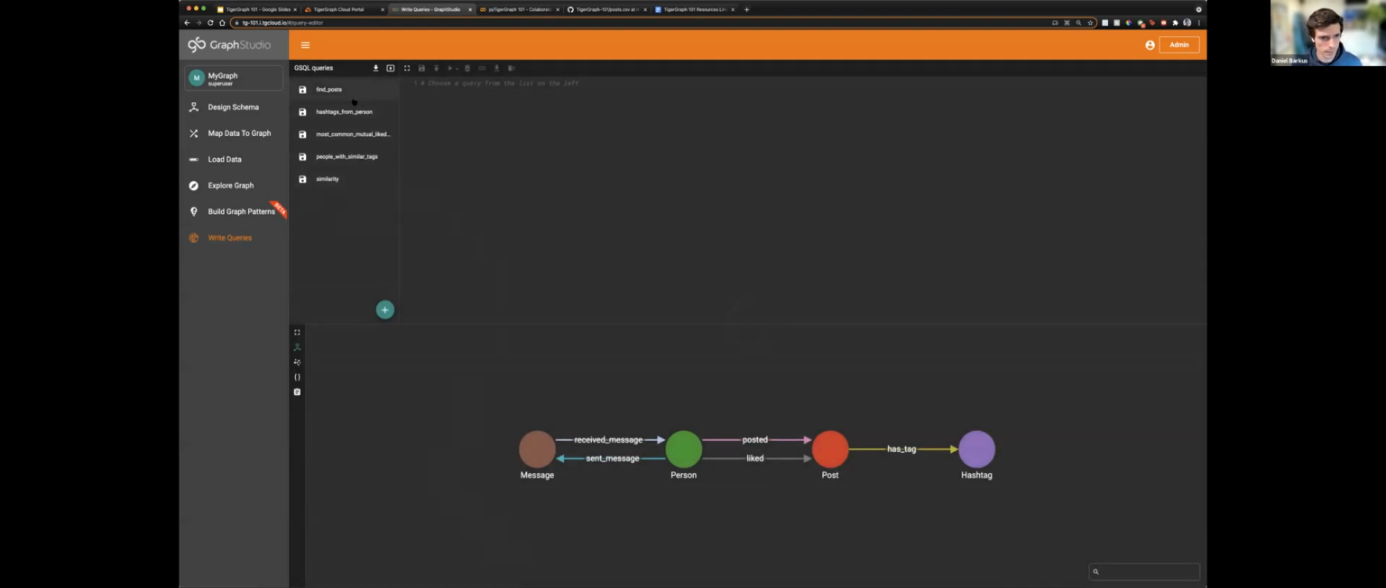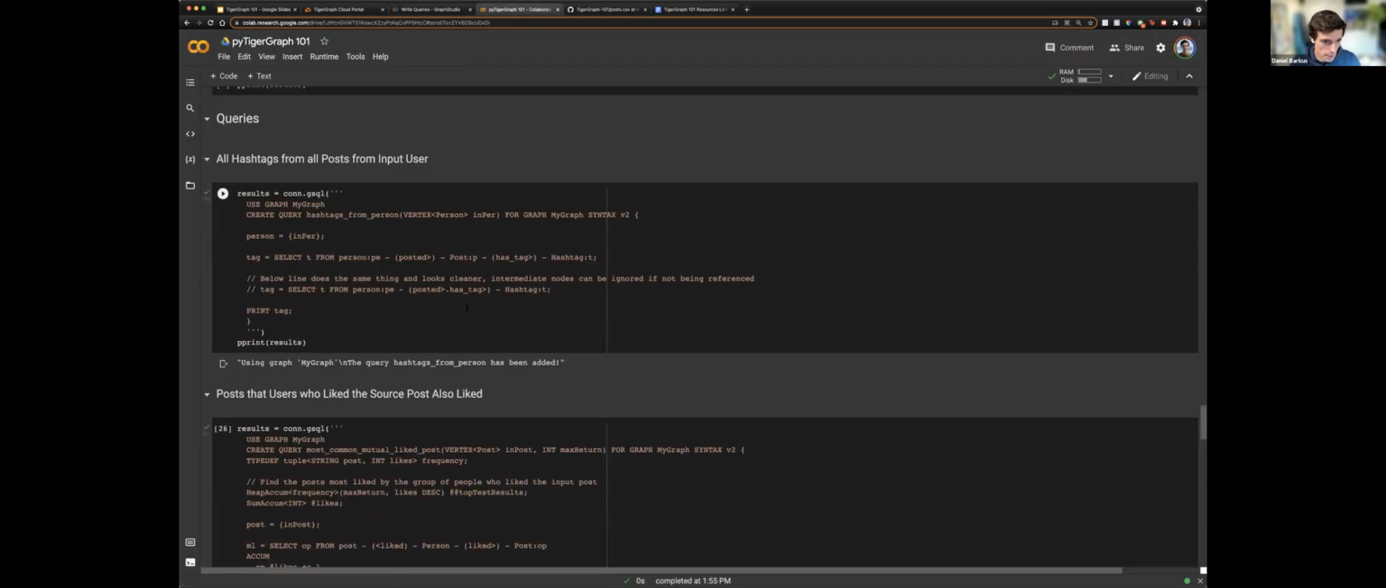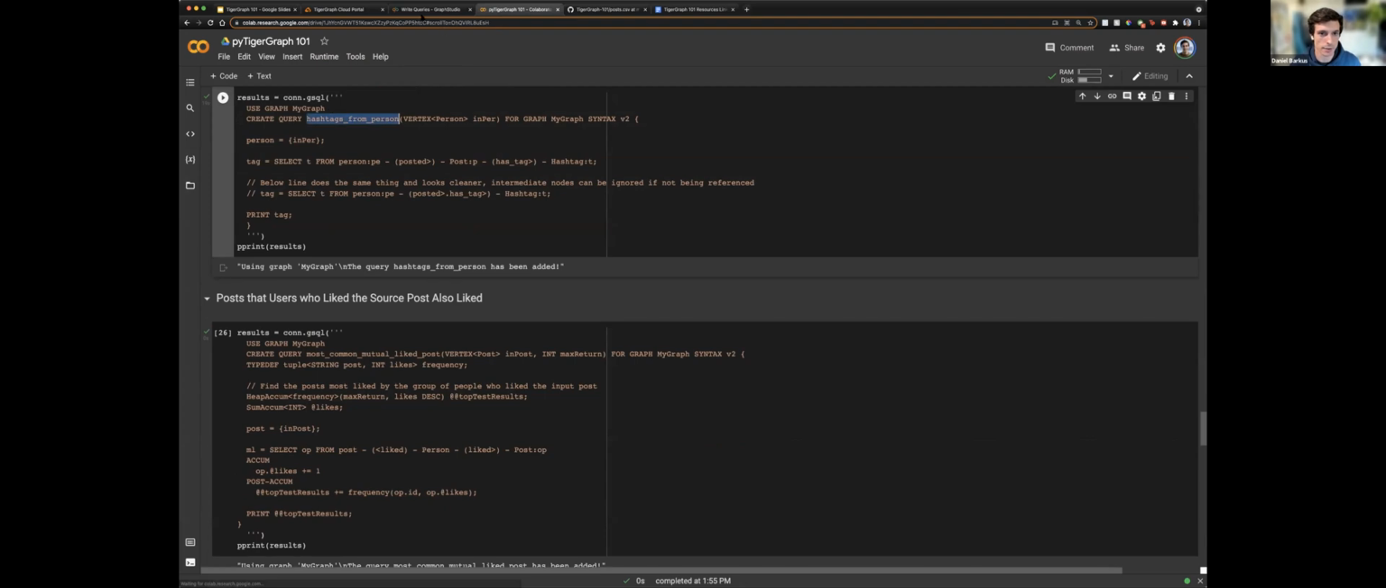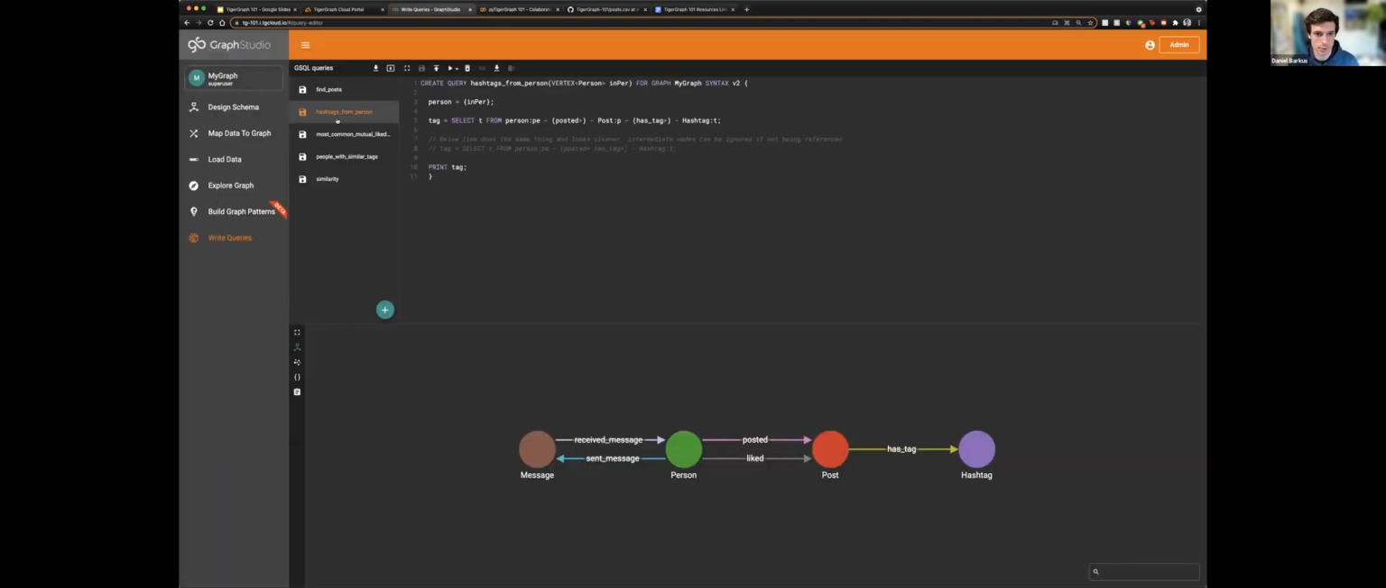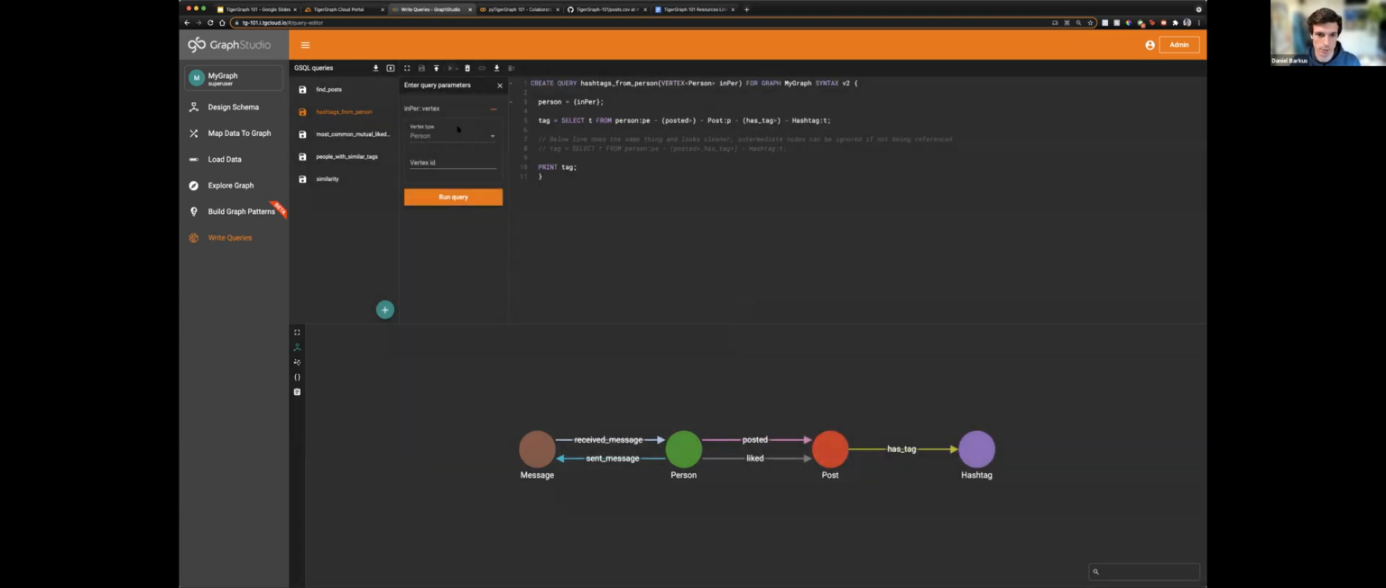There we go. So let's take a look at what some of these do. Our first one will tell us, what's our first one? Hashtags from person. So what this will do is we'll start with a person and we'll get any hashtags that have been in any posts that that person has posted. So we're going to start with a person, go through any posts that they have posted, and then from those posts, we're going to find any hashtags that that person has posted.